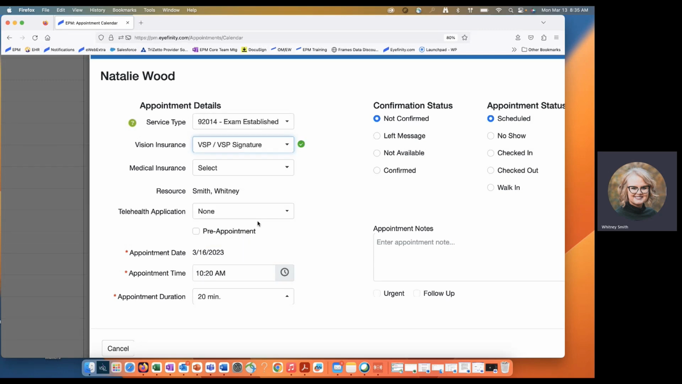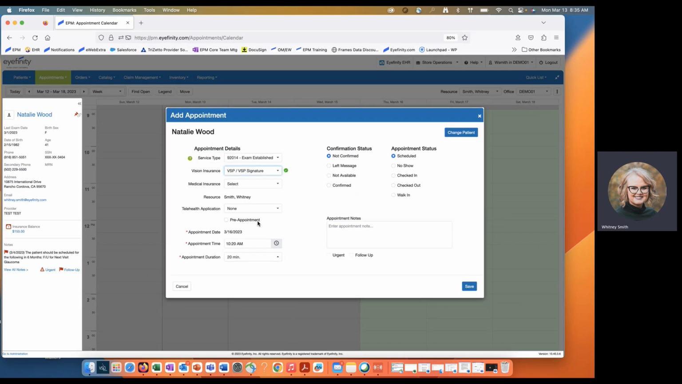I'm going to choose VSP today just for example purposes, and then in a few minutes I'll show you how to use that VSP integration. We can also add a secondary medical insurance, and then when the patient comes in, we can go ahead and check them in and move them through their appointment status. And if we've confirmed that appointment, we can also confirm it here as well.